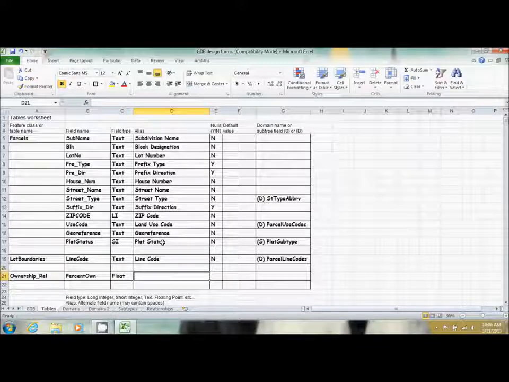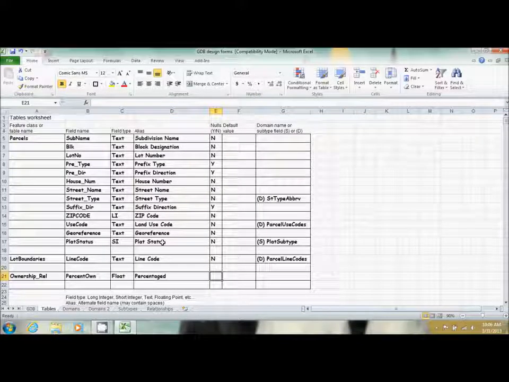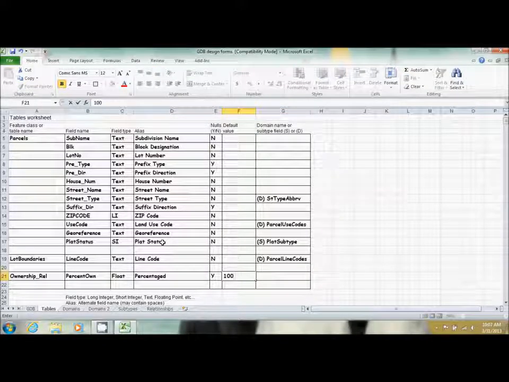And it's just percentage owned, because some people might not own all of it. They might only own a small fraction. If there's 2 people, it might be 50-50, might be 70-30. And we're going to allow nulls, just because sometimes that information might be really hard to find. So it wouldn't be right to tie this up just for something like that. And we're going to give it a default of 100 because more properties are just going to have one owner than multiple owners.